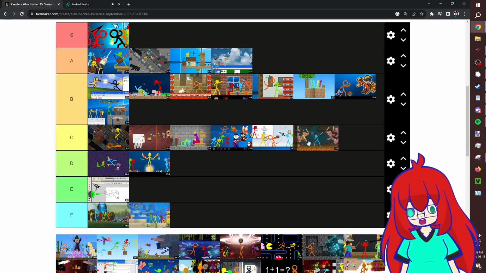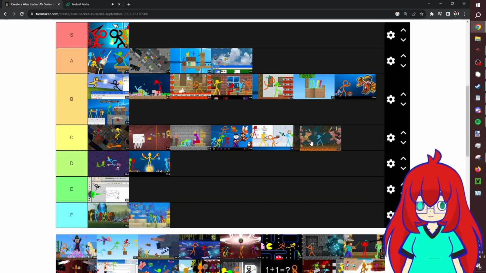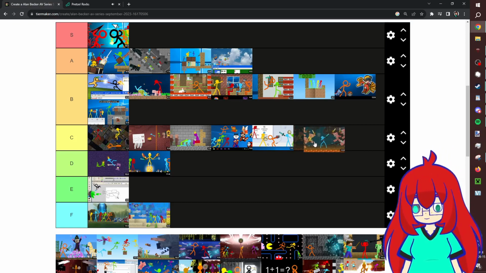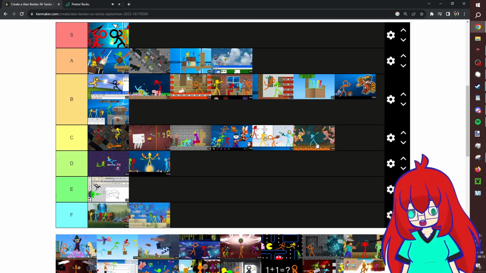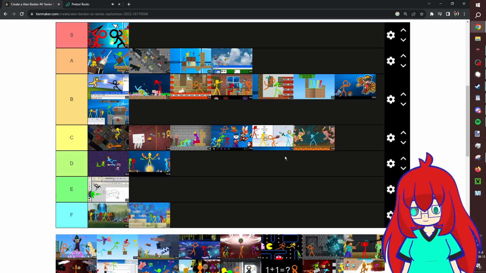But it doesn't have a lot of rewatchability by itself anymore. It's definitely setting up a story. So for that reason, I'm actually going to put it into C, because it doesn't hold on its own as much as it used to.